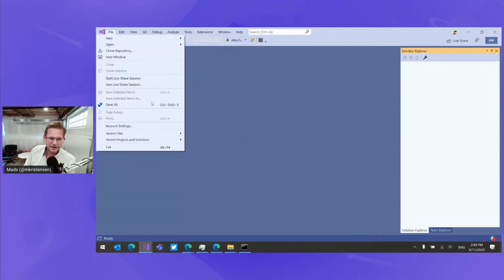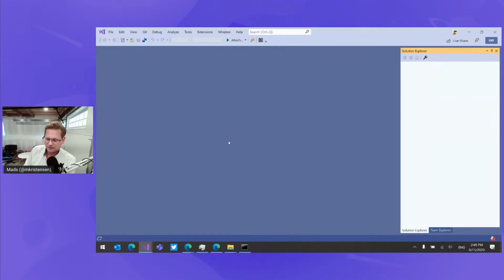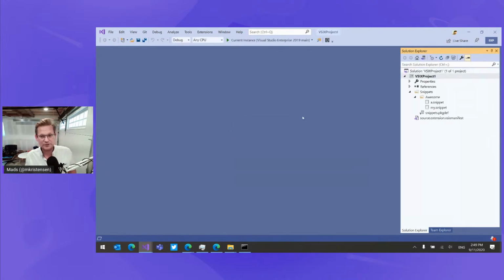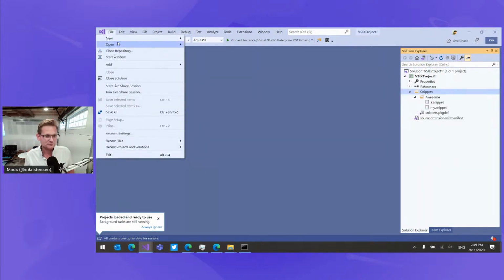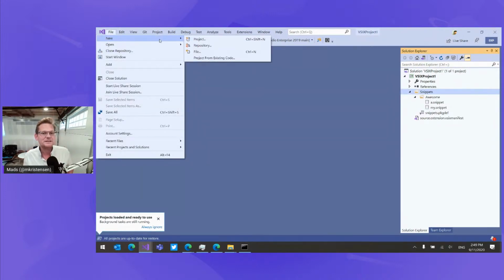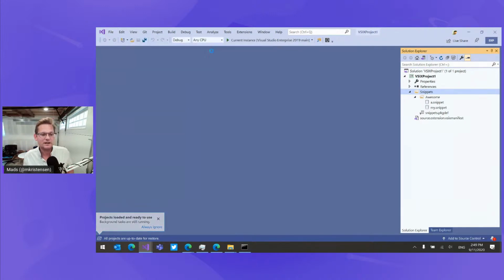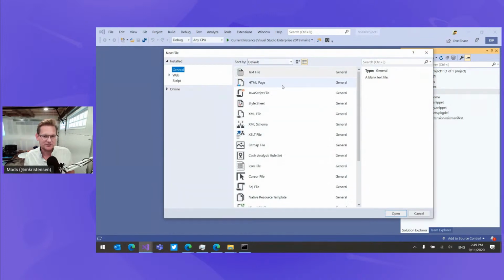So by the way, the funny thing about item templates is that they only work in the context of a solution or a project. Actually, not a solution, specifically a project. So for instance, if I go up here and say file new, this is not me adding a file to a project, right? It's me saying new file.